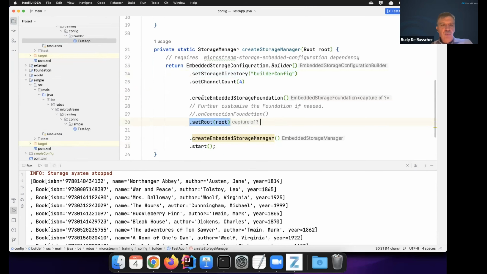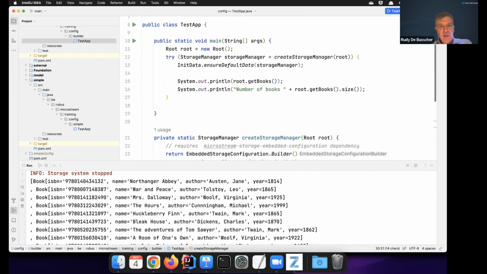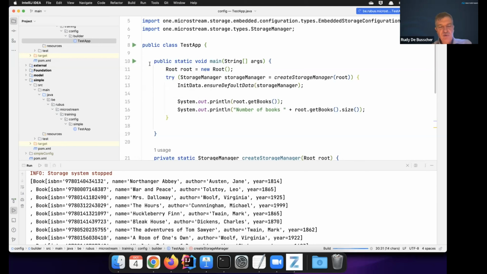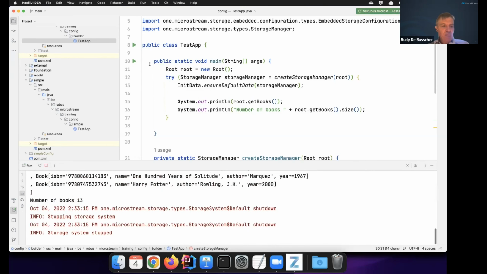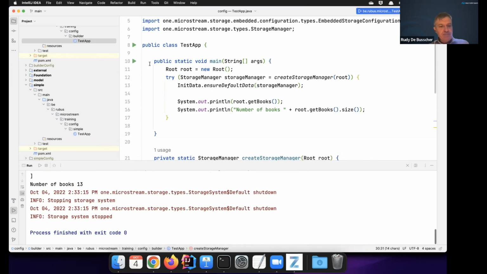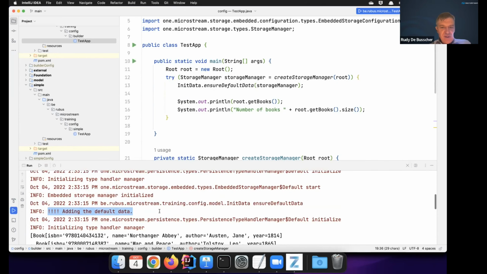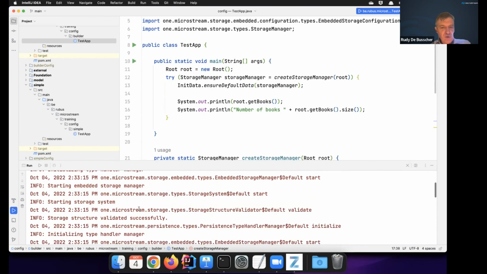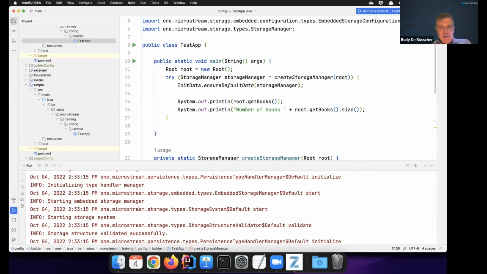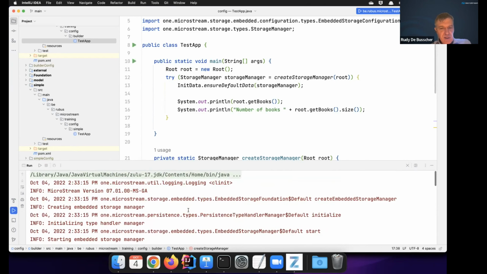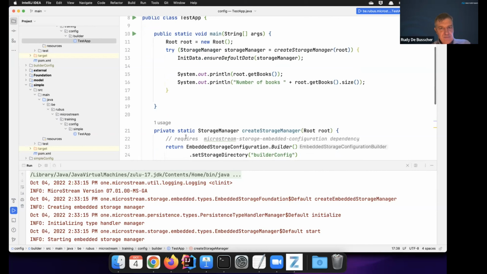This is a more common way of doing it programmatically. I can again run the same example with those 13 books, but it is exactly the same. And I'm adding the default data. You also see a few other loggings through log4j of the main steps MicroStream is doing. On debug level, you see a lot more. Then you have every detail, including the registration of those handlers, reading the root, and all those kinds of things.